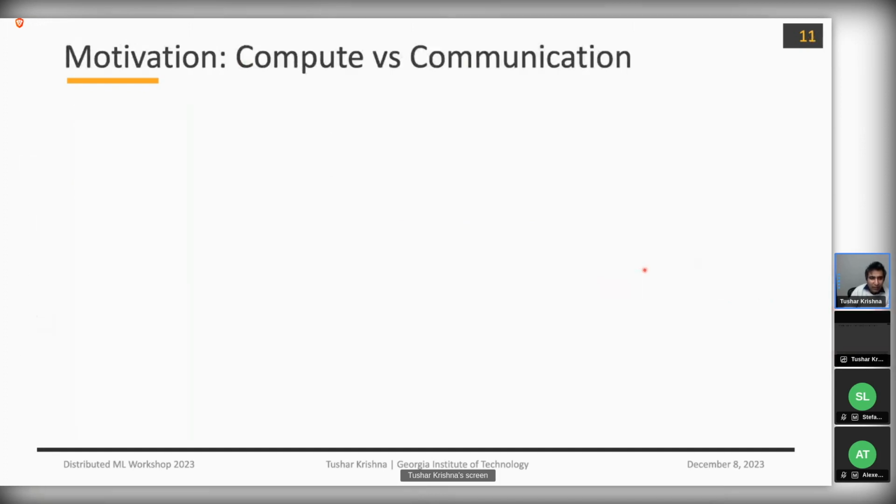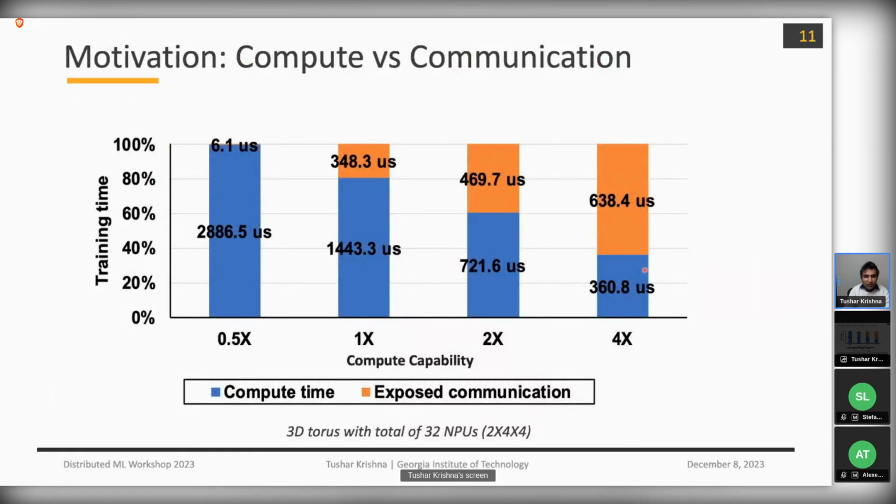All right. So with that, let me start by again motivating the importance of communication in distributed ML, and I'll do that with a very simple yet powerful example. Here, this is some data we got from some simulation experiments we did. This was ResNet. We were looking at the time it was taking to train it. And we were trying to see what would happen if our GPUs became 2x, 4x more efficient, while the communication fabric remained the same. And so the blue part is the compute time.